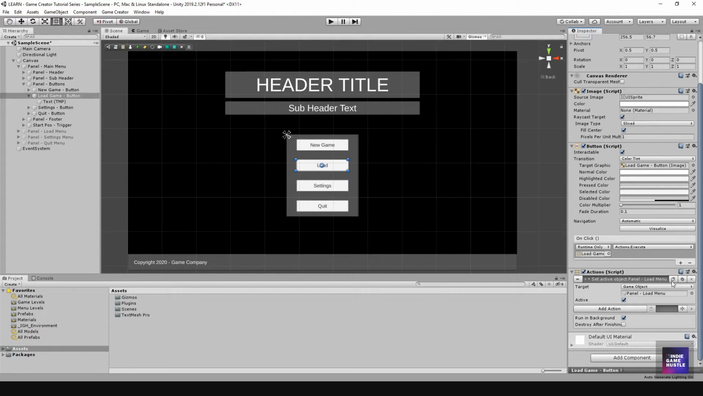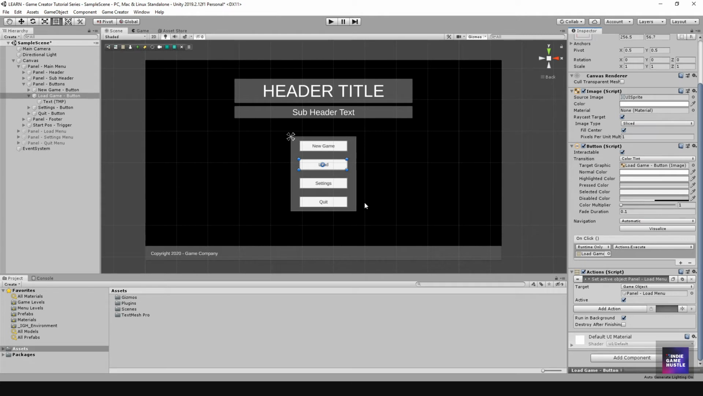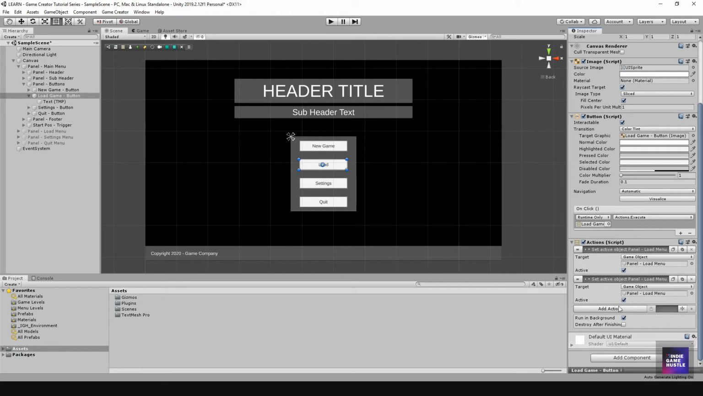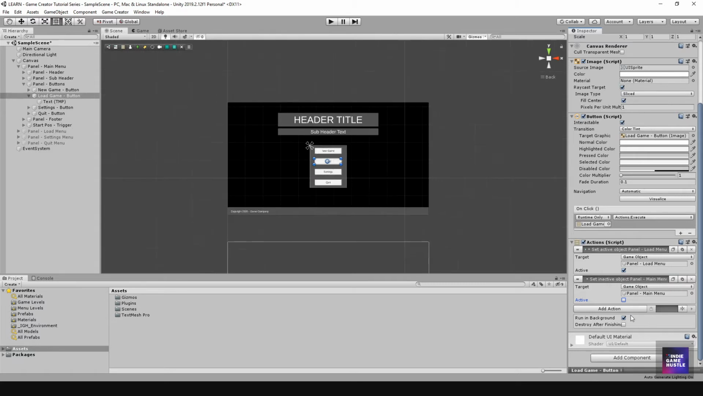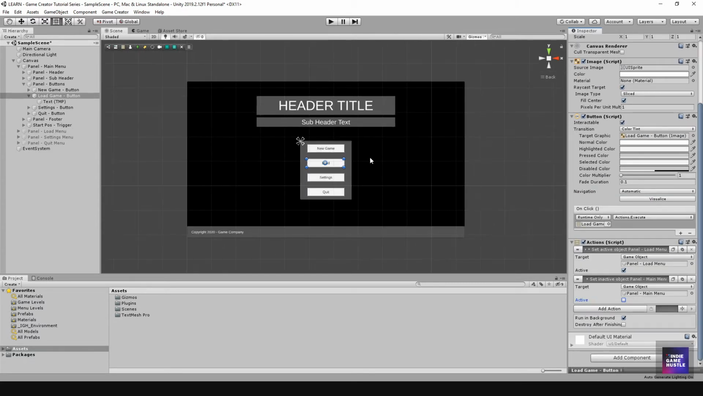And then we also want to set the main menu inactive. So what I'm going to do is hit this button here where it says copy, and we're going to hit this button here for pasting, instead of us having to search for the same action. Then we're going to take the main menu panel, drag it here, and we're going to check this box, and that box means false, so it's going to be inactive. So we can test this actually right now, and let's see if this actually works.